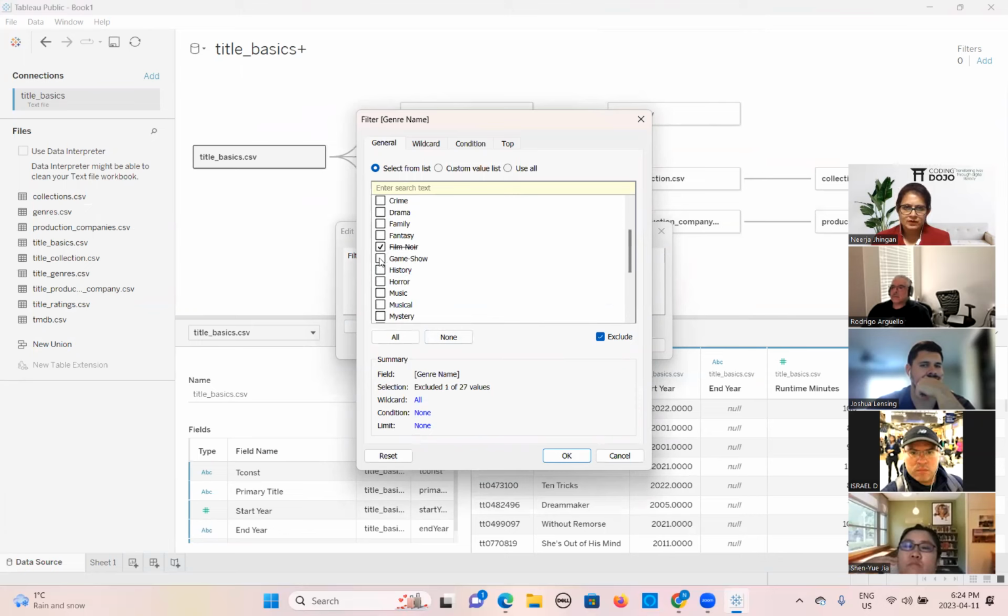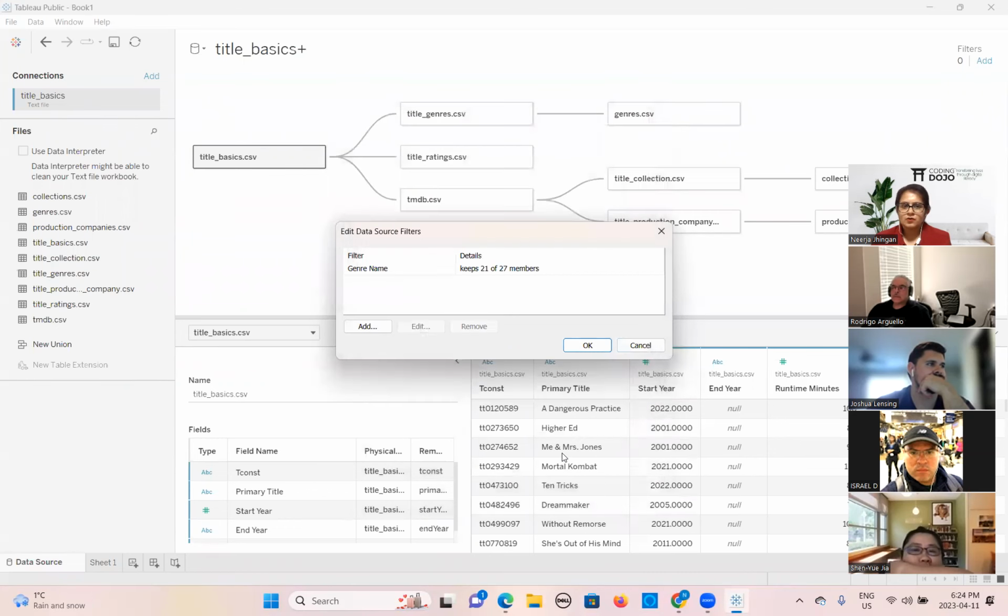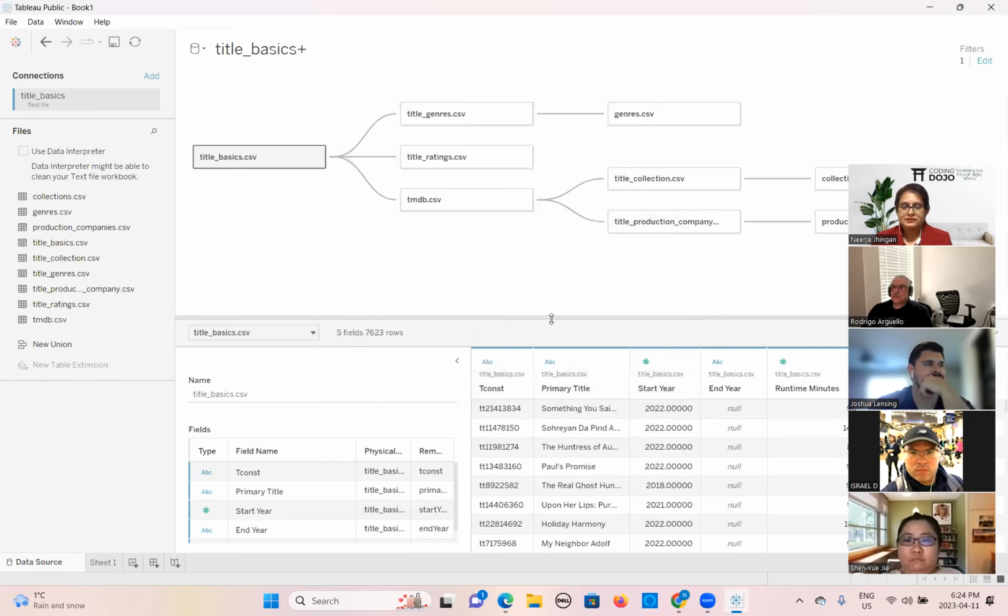Now, if you want to exclude, you just click on these. Let's say film noir, game show, reality, news, short, this one. Then click on OK. So you have created the filter at the level of the data source. How will it affect the sheet? I clicked on OK. Now I will go to the sheet.